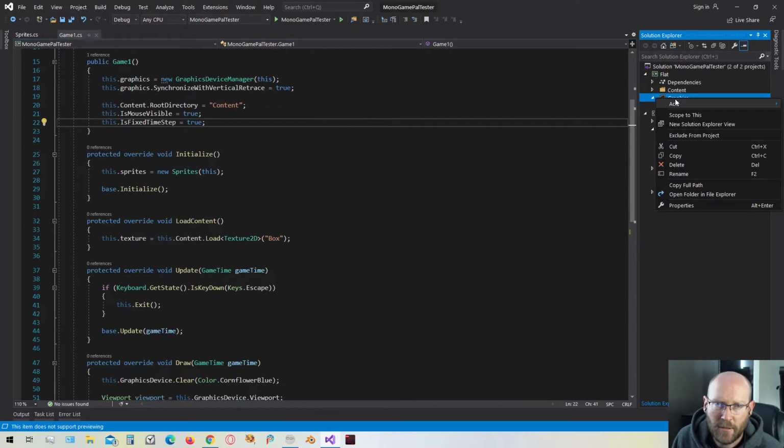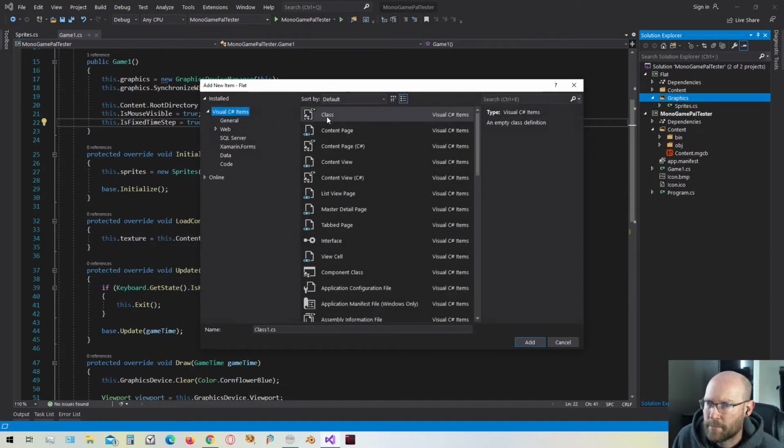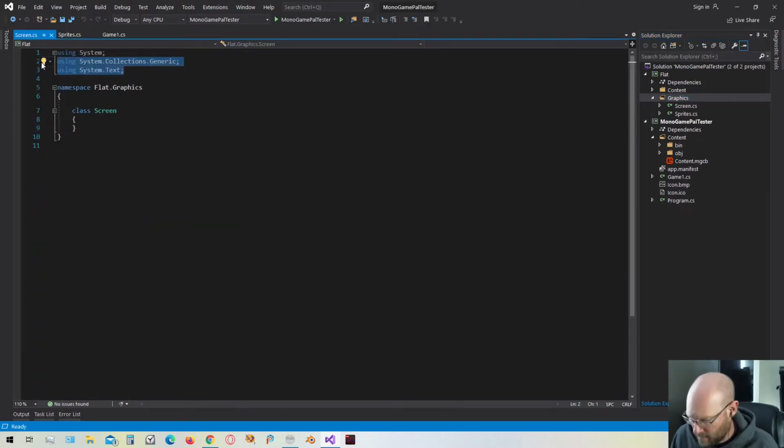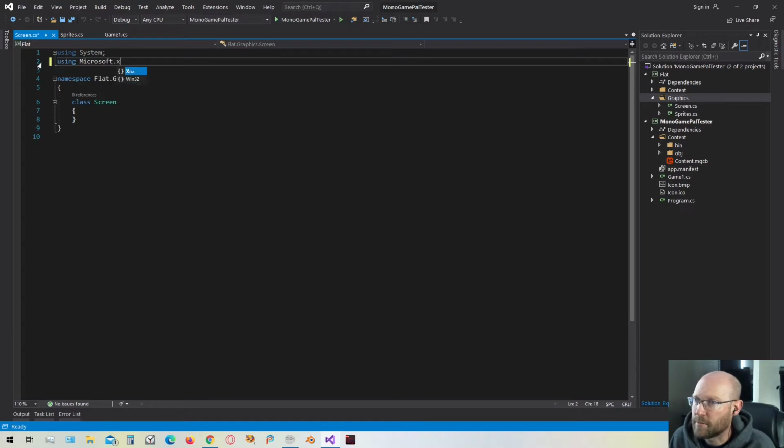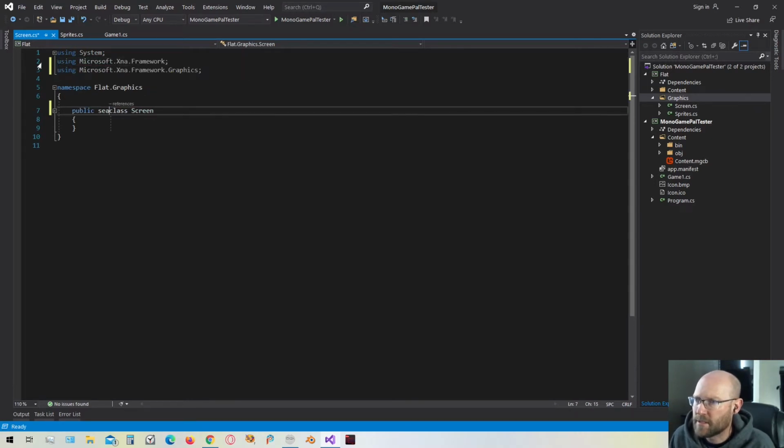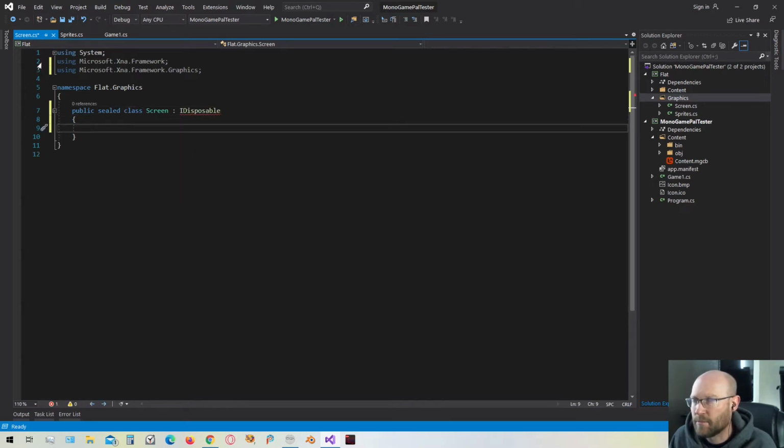Here inside the graphics folder, we're going to create a new item. And this is going to be a class that I'm going to call the screen. Trying to think of a good name for this. Well, let's call it screen for now. We'll go ahead and bring in the namespaces for MonoGame. This is going to be a sealed class, and it will implement IDisposable because we're going to bring in one class from MonoGame that's going to be available for disposal. And we can do that right here.